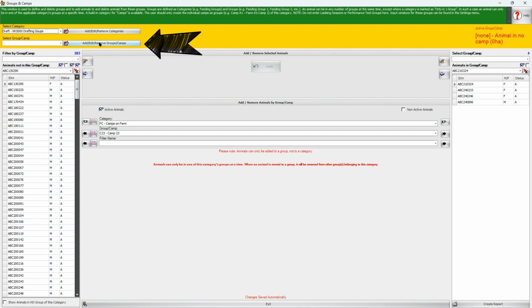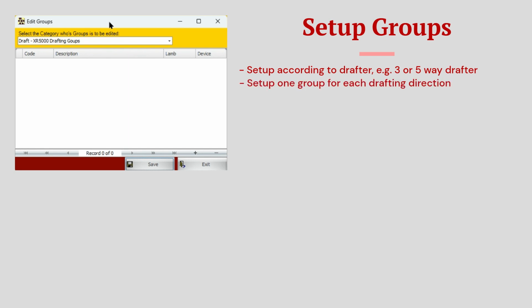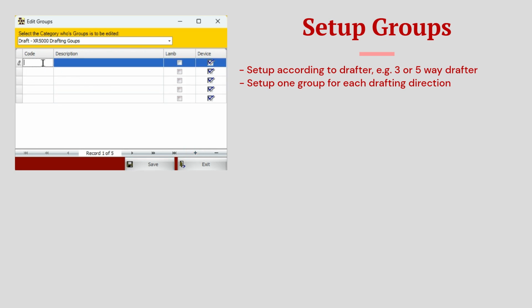And now we're going to add the different directions. Depending on what drafter you have, if you have a 3-way or a 5-way drafter, you'll set up 3 or 5 groups. We're going to say we've got a 5-way drafter, and we're going to start with BR for draft back right hand side. I'll skip to a video when we've entered all of them.